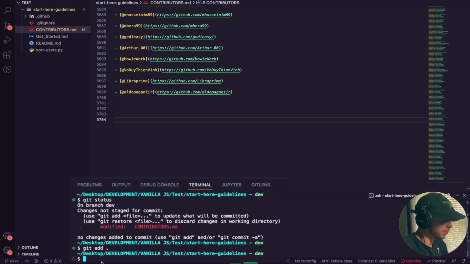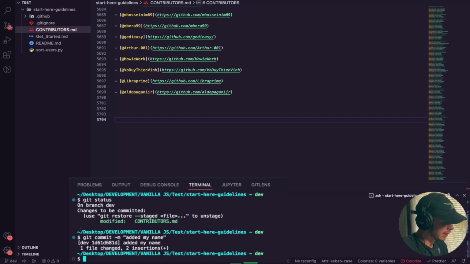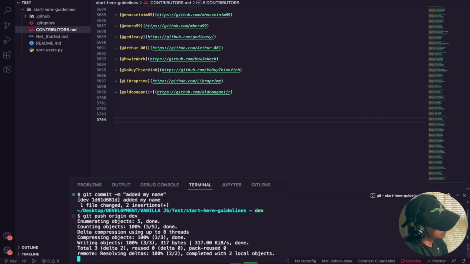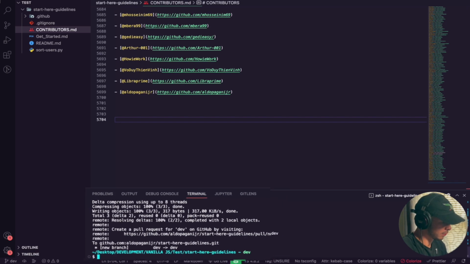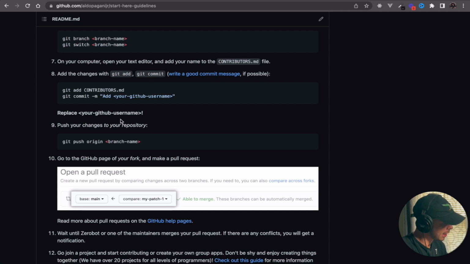Now we can run another git status, and you see that the contributors.md has been added. So now we're going to commit, and we will call this "added my name." Perfect, that's been done. And then we are going to push it: git push origin dev. Beautiful. Now we go back. That's already been done. Step 8 and step 9, done.